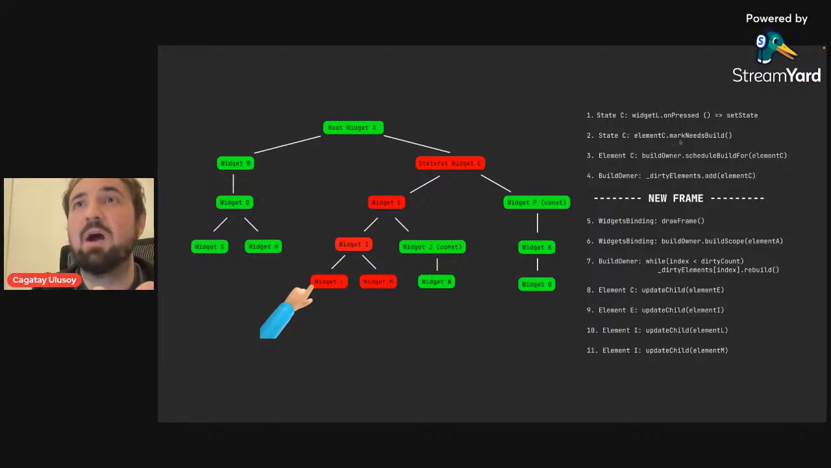And after this mark needs build method, inside it there is this build owner, which schedules the build for this element. And then inside the build owner, inside this method, this element, the element of stateful widget C, is marked as dirty. What does this mean?